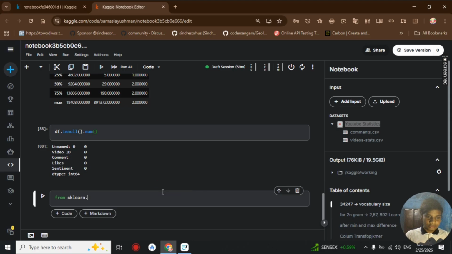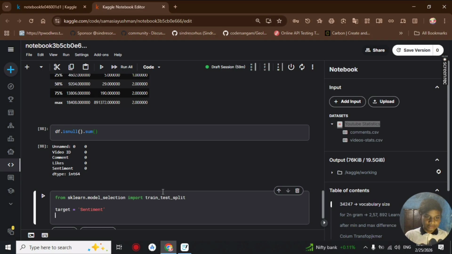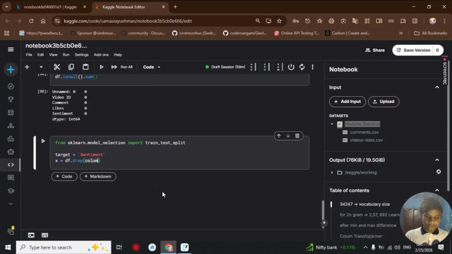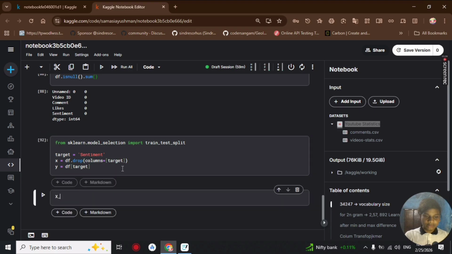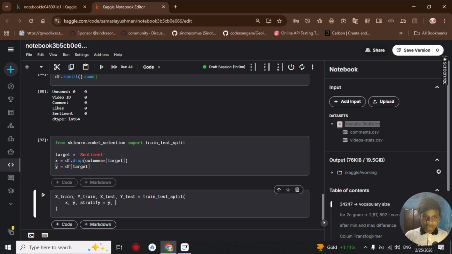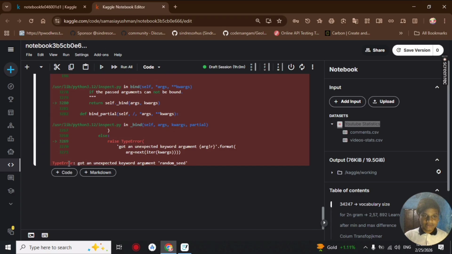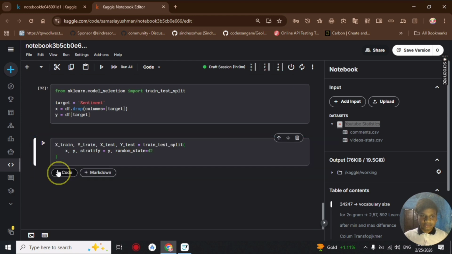For our train test split, we'll be importing train_test_split from sklearn.model_selection. Here the target is sentiment. For x I will be dropping that target, and in y I will be using that target value. Then I will be using x_train, y_train, etc. for our train split, and I will also be using stratify to handle class imbalance.